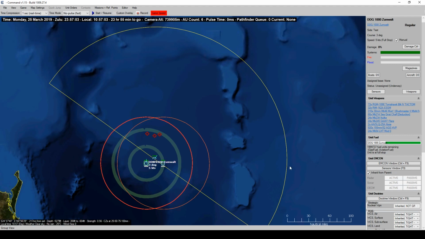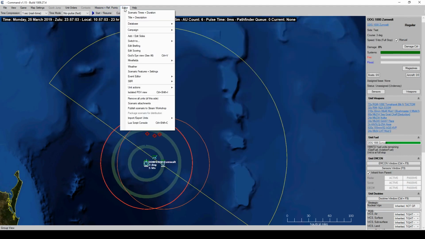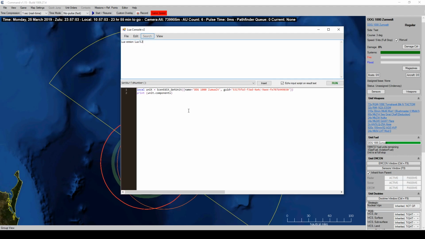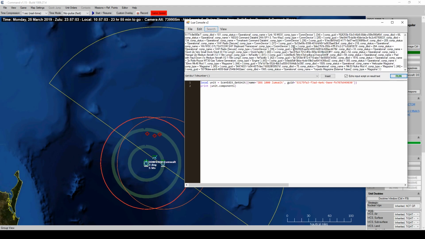Now, how we extract that information, we're going to use a little bit of Lua. It looks a bit complicated, but it's very, very simple. So I've opened up the Lua console, and you do that in the editor by clicking on the editor and then Lua script console. Once that's open, we're going to assign a variable for getUnit for the Zumwalt, and then we're going to print out the unit components from the Zumwalt there. And it'll look something like this, a big wall of text.